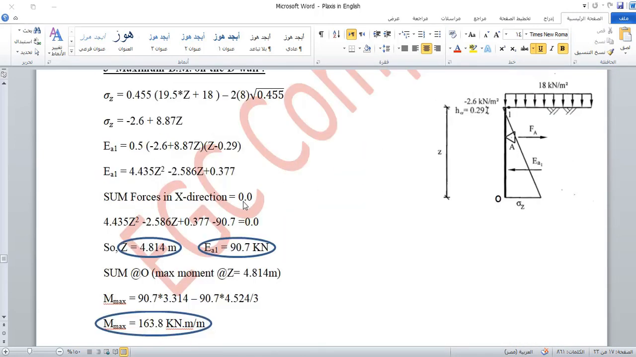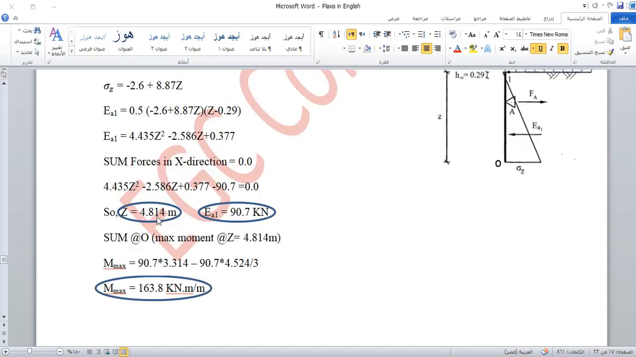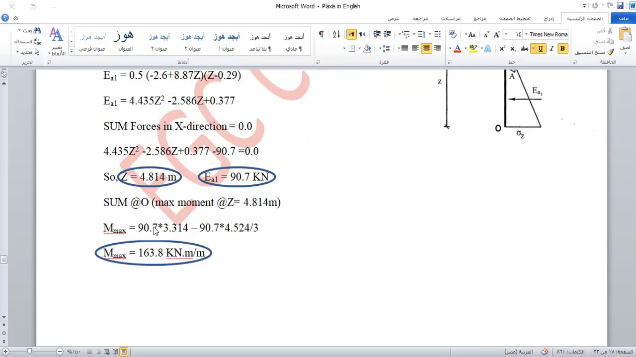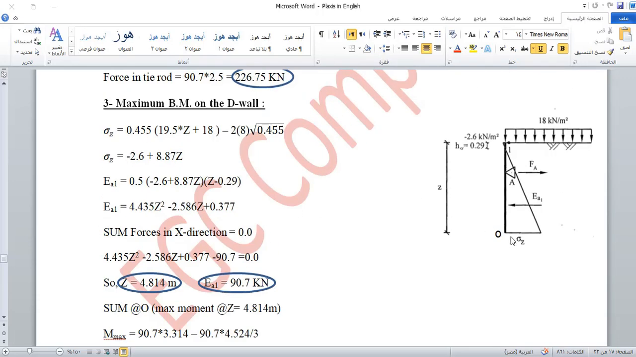Friction equals 0.0. You can get Z equal 4.814 meter, EA1 equal 90.7 kilonewton. Sum at O, this point.